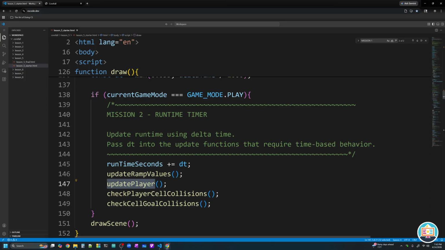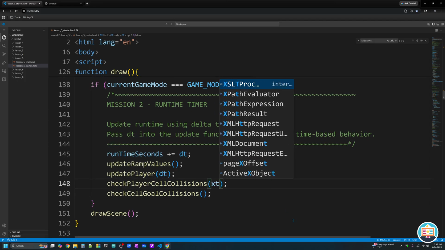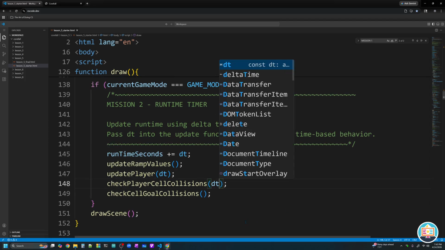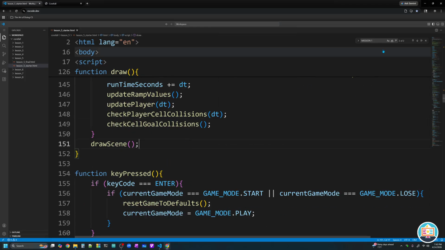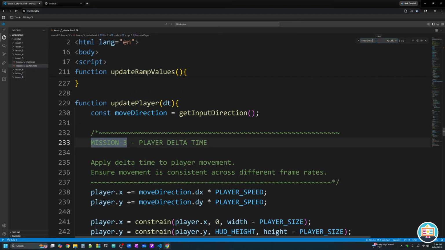So update player, we're going to give it that DT variable that we just created. Check player cell collision, we are going to give it that DT variable. Ooh, not the XT, the DT variable that we just created. So now those functions have access to time. Mission number 2 is complete. Let's look at mission number 3.